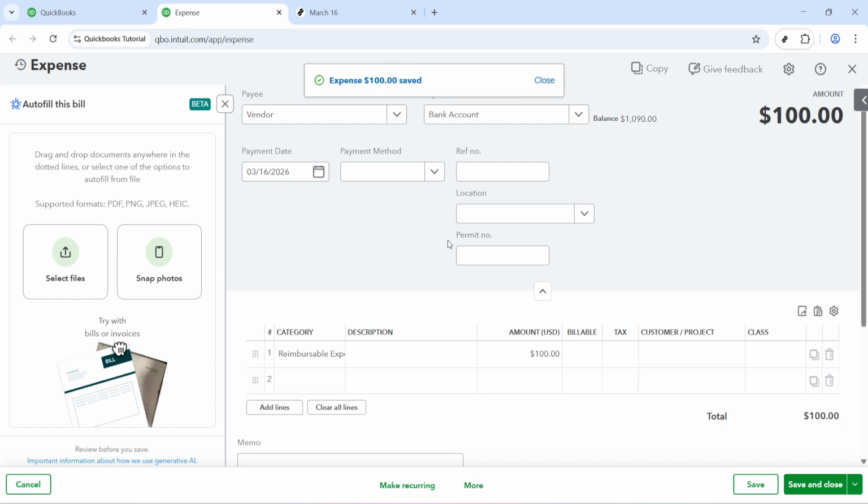That's it. You've recorded a reimbursable expense cleanly and set yourself up to track and recover those funds with confidence.